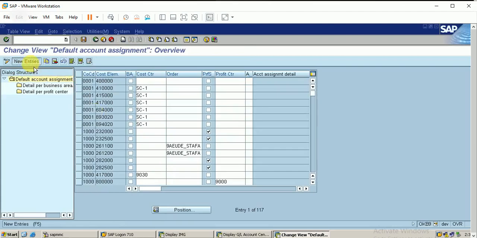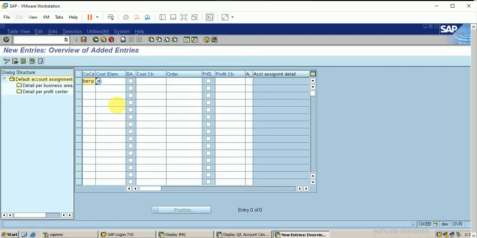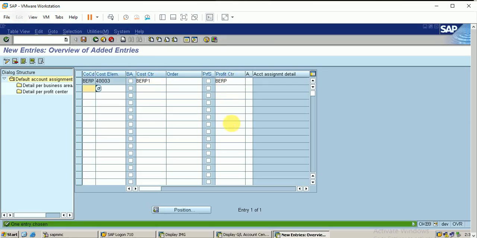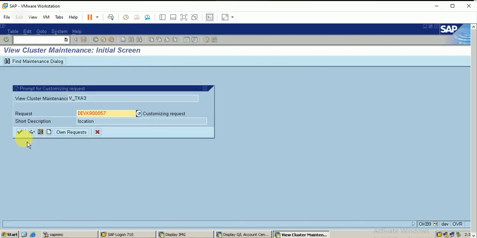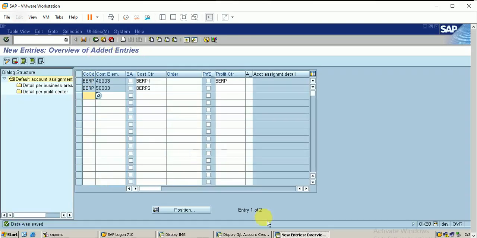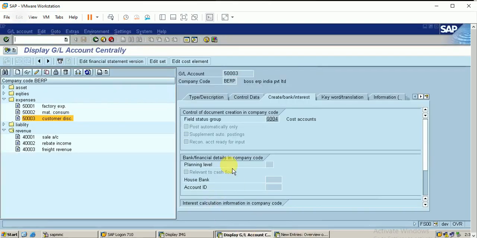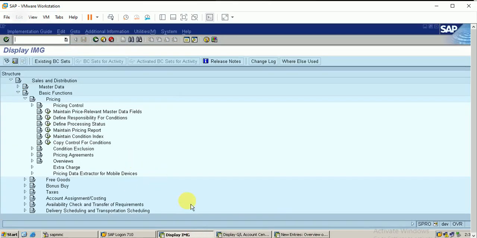So here I need to have the accounts, especially the revenue account I have to link here with the cost centers and profit center. Similarly, the expense account. Just to save the entry. So I have made all the configurations. So now let me go into the next step.